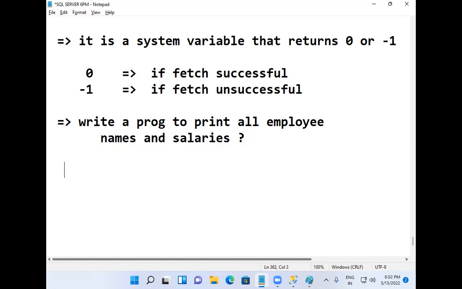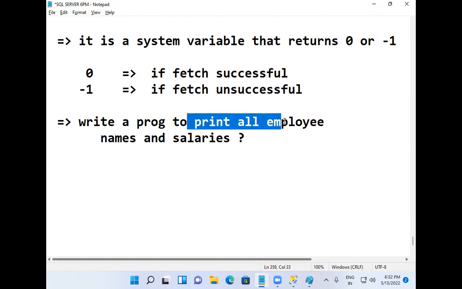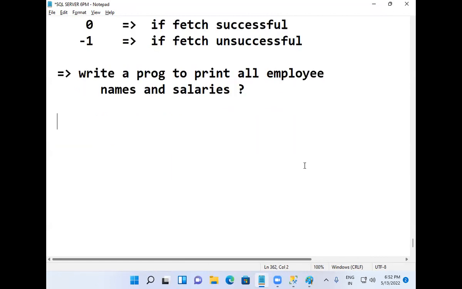If I ask to input an employee number and print the name and salary, a cursor is not required. Why? Because in that example, how many employees' data do you want? Input employee number means one, so a cursor is not required. But here in this example, what am I asking? All employee names and salaries. Then a cursor is required.